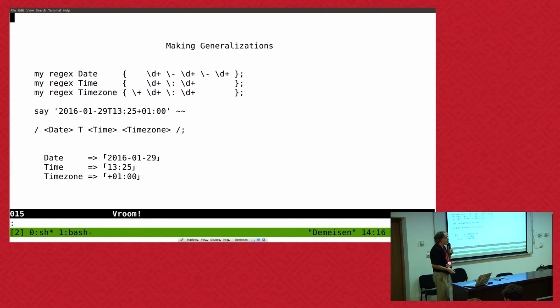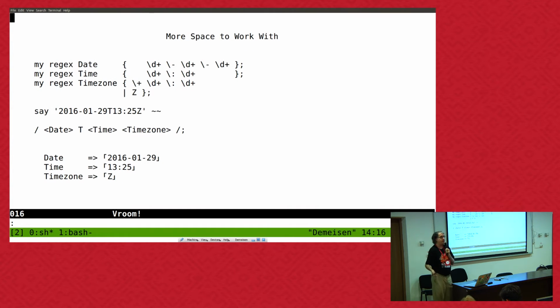If you want to match a single time, it still works. No change necessary, which is especially important for those of us that have done a lot of time in the i18n trenches. Alternation still works the same way that it does in Perl 5 with the pipe. So what we're going to do here is add on the ability to use Zulu time. That's the Z, aka Greenwich time. So now we have the time zone down here changed back to Zulu.